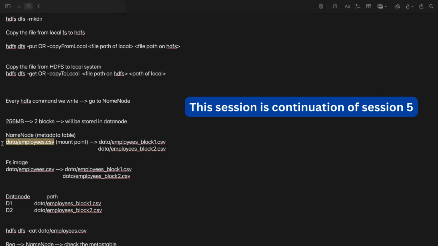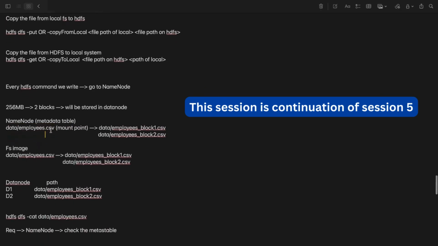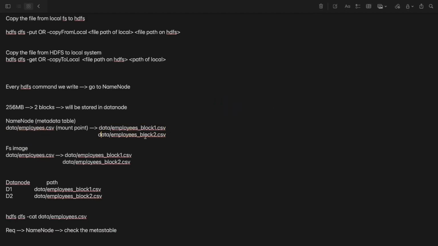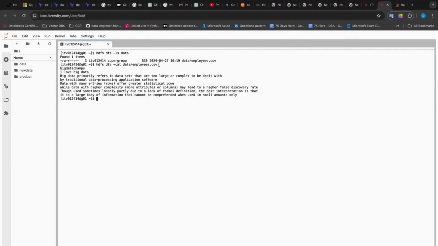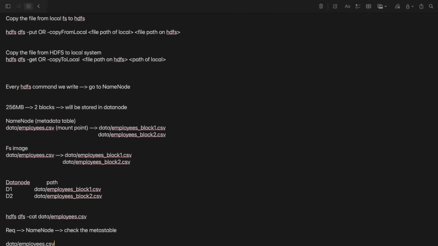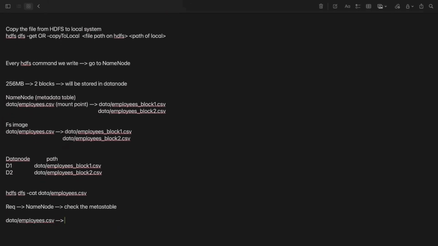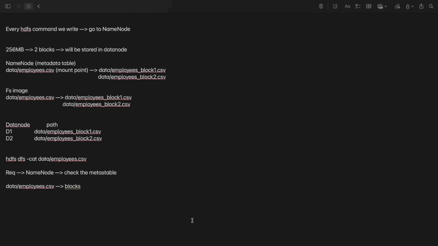Using which name, the name node has stored the data. In actual, there is no real data with the name employee.csv. With the actual data, blocks are stored. So if someone asks if there is any file stored as employee.csv, this is not an actual file. This is just a name that the name node has created for the blocks that are stored under the hood on the data nodes. We are just using this name to query those blocks.